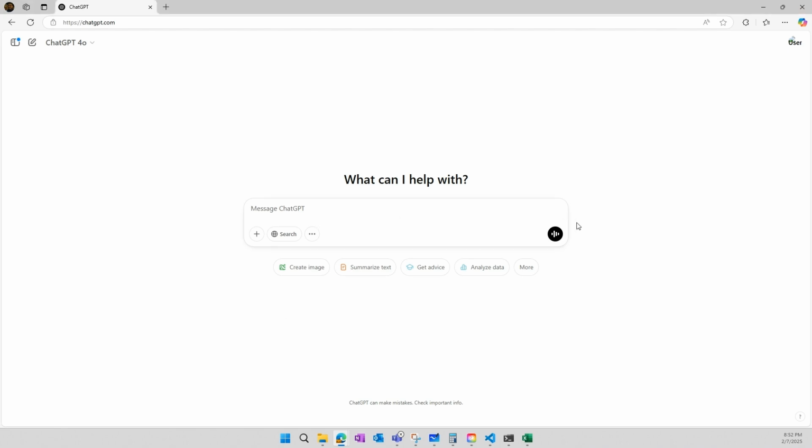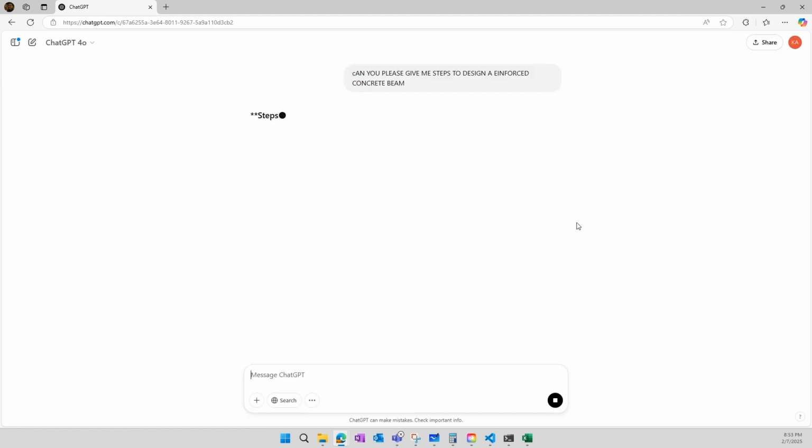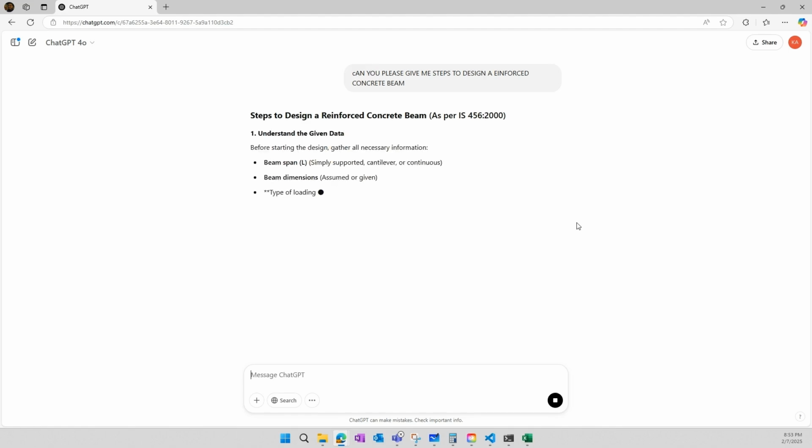So first, initially I will just type, sorry, it's capital, I'll make the small one. Can you please give me steps to design a reinforced concrete beam? So once I type it, it will give me the manual steps that I will need to do in order to design the beam.